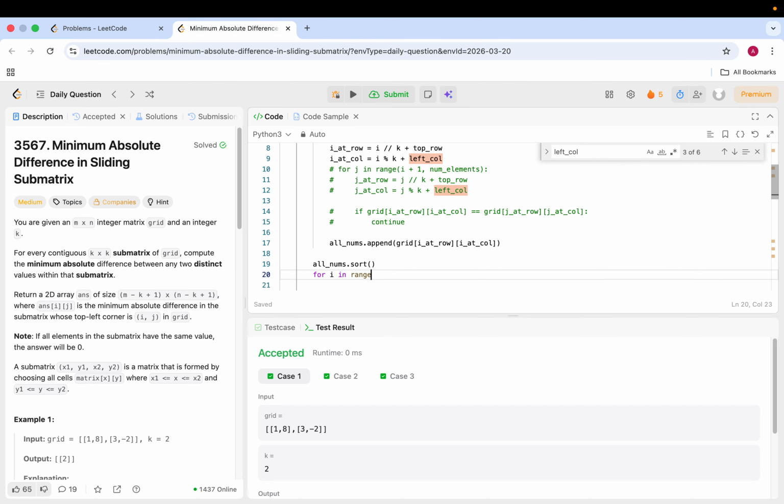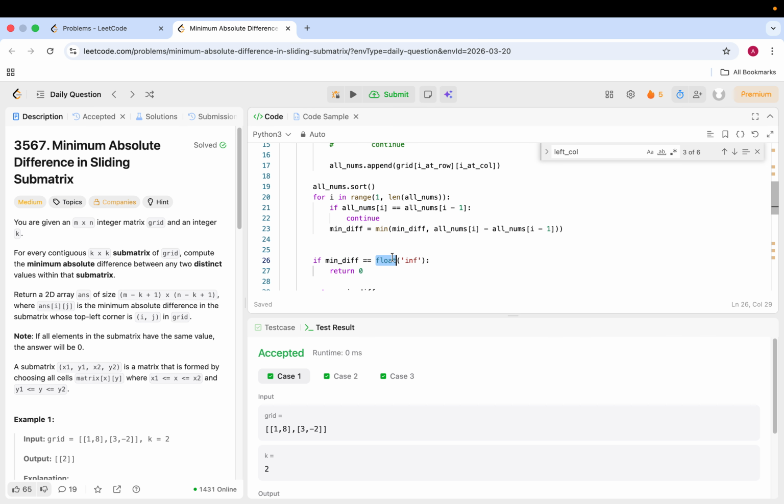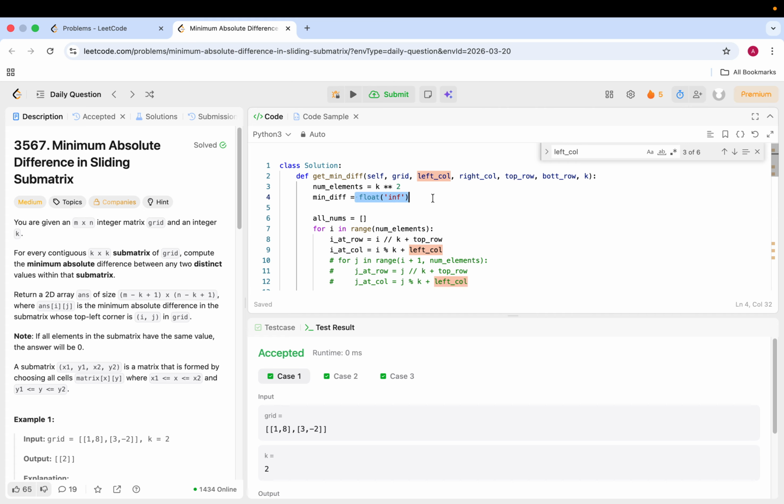Then for i in range 1 up to the length of all nums, if all nums at i is equal to all nums at i minus 1, then just continue. So this is the same kind of idea. Otherwise, min diff is equal to the minimum between min diff and the absolute value between all nums at i and the previous one. Actually it's sorted, so I don't even have to do absolute anymore, because i is definitely bigger. And then if min diff wasn't touched, that means all the time we had the same value, so we can just return 0, otherwise return min diff. And this was infinity originally.